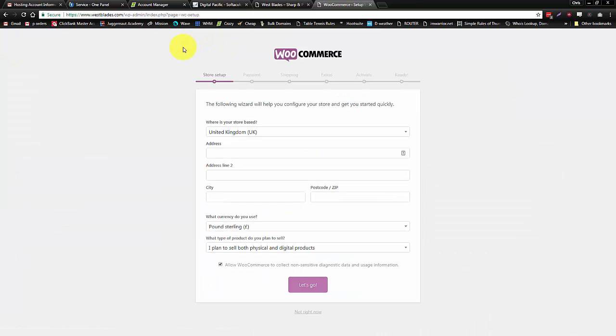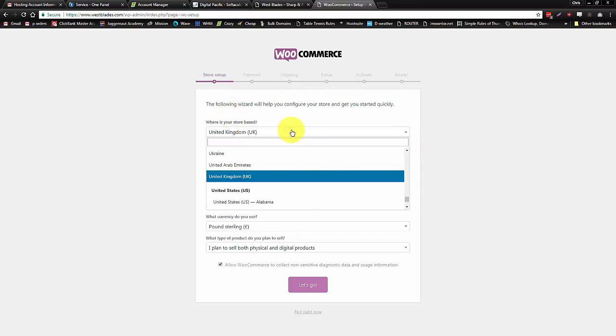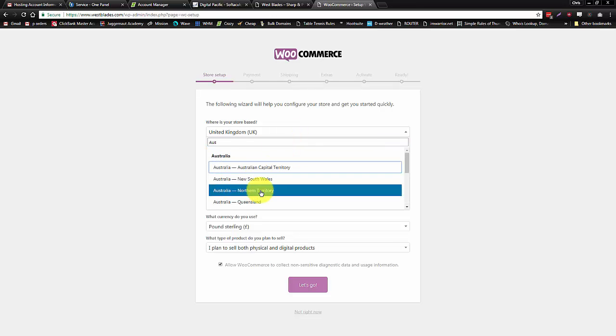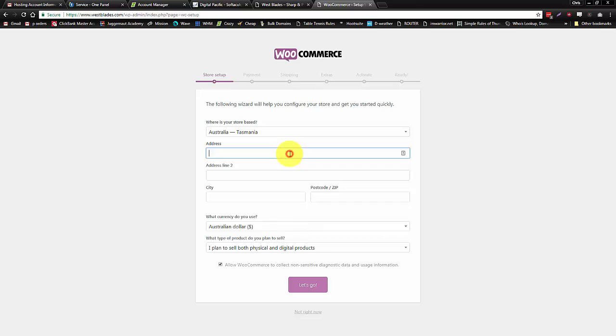And when it's activated for the first time, it will come to a setup screen where you can input a bunch of details about your products so that it's already configured when you get to start building your website. So let's start from the top. We're in Australia. Let's just punch in some random info here. And what have we got? We're going to use both physical and digital products just for this example.